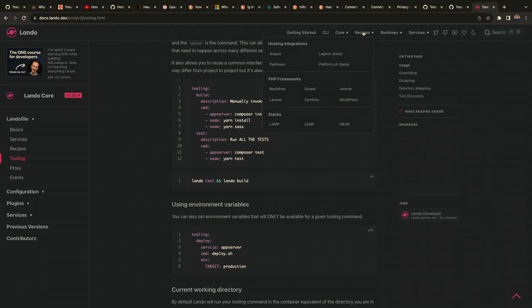Let's go to recipes. So, as you can see, you've got Acquia, Pantheon. They added a recipe for platform.sh if anybody uses that. I don't know if the government has approved that, but then you've got PHP frameworks and just generic stacks.